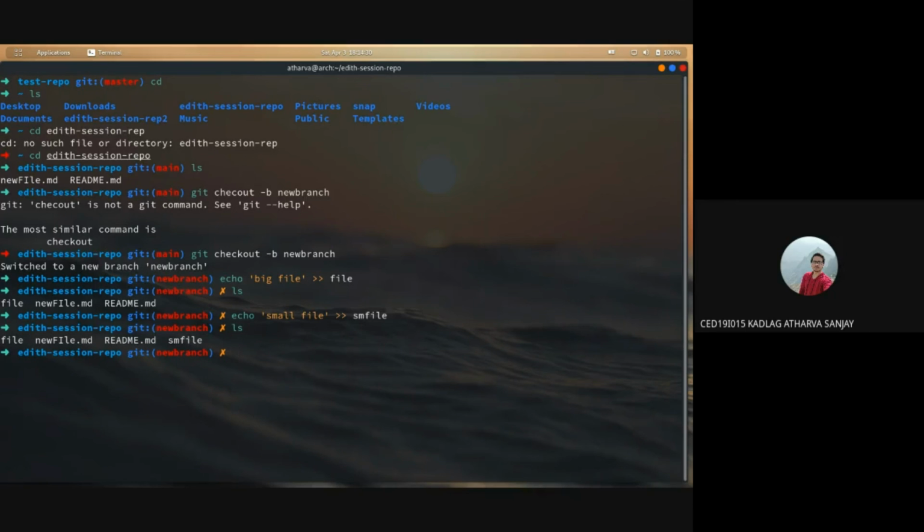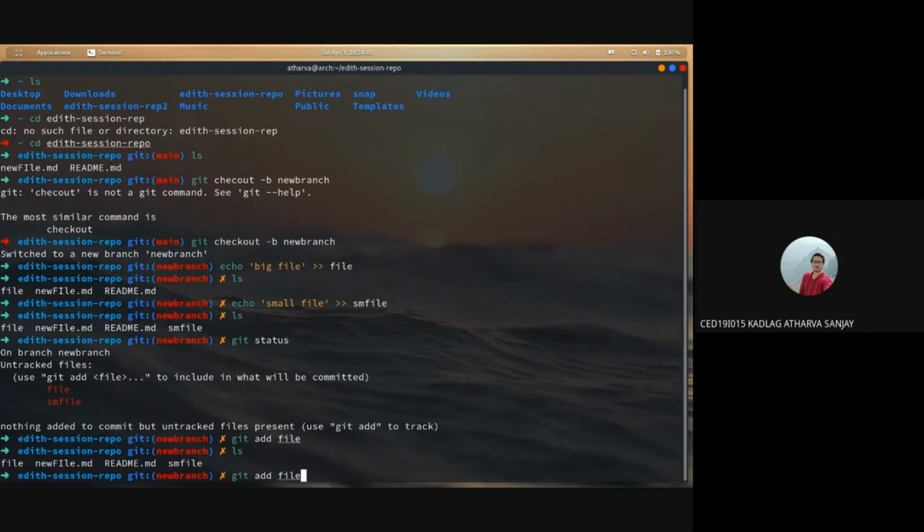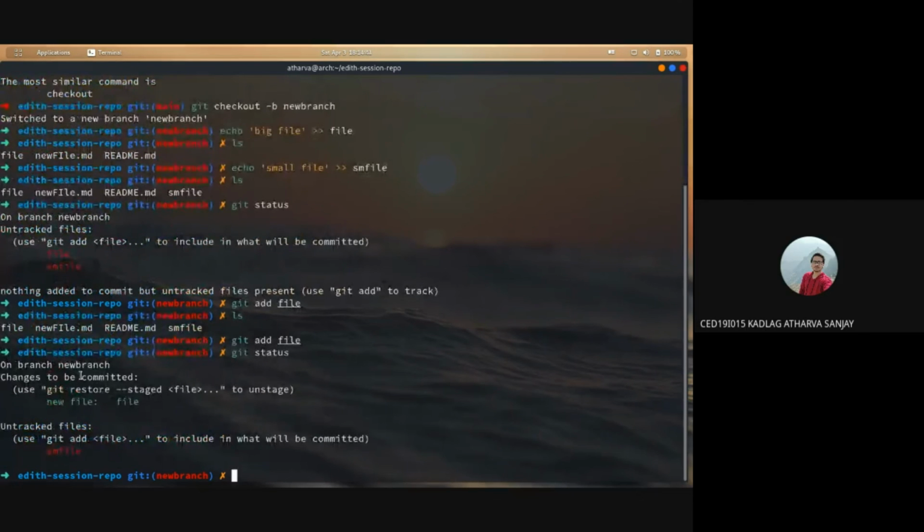I'll do ls. So I have these two new files. If I do git status, it will show me both untracked files. What I'll do is I'll add the file itself. So if I check status now, it will say there are changes, but this file is not added. So when I commit, it won't commit this small file. It will still be untracked, and the file will be committed. So that's where you use it.